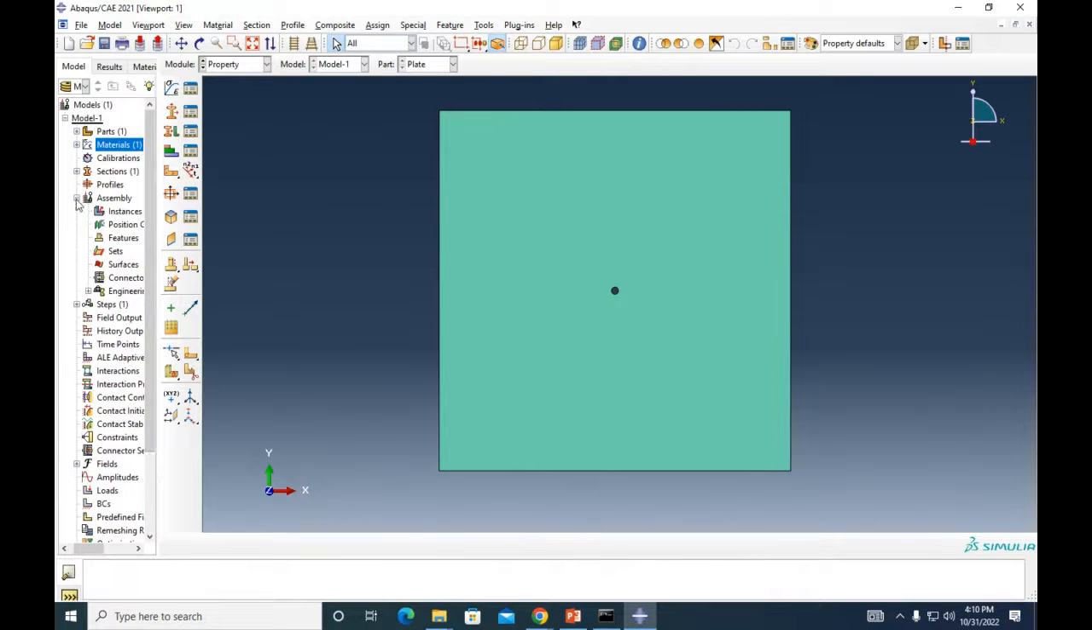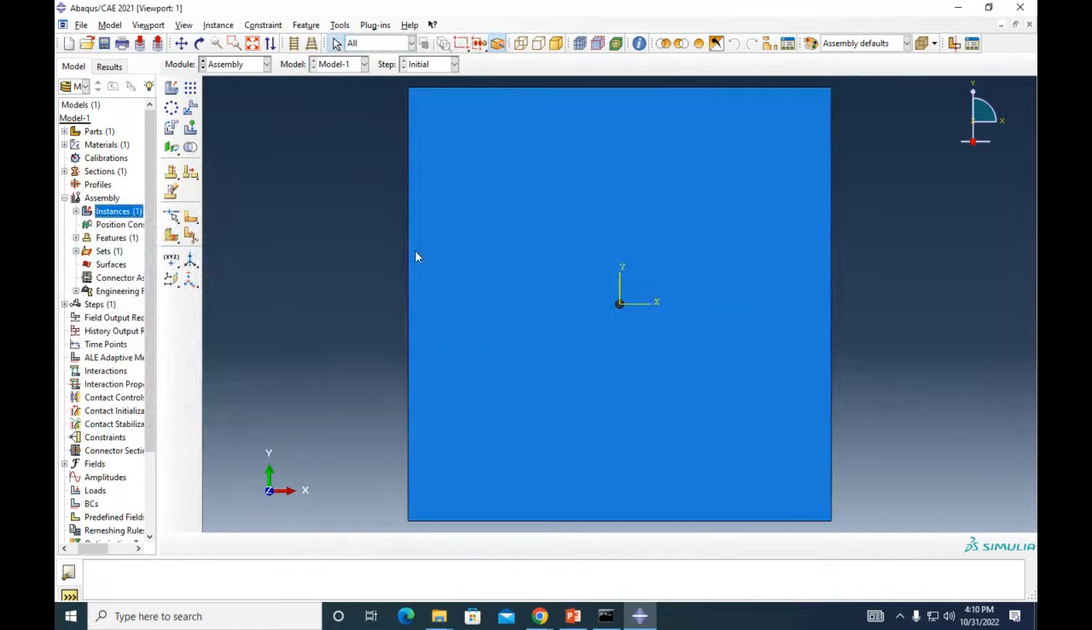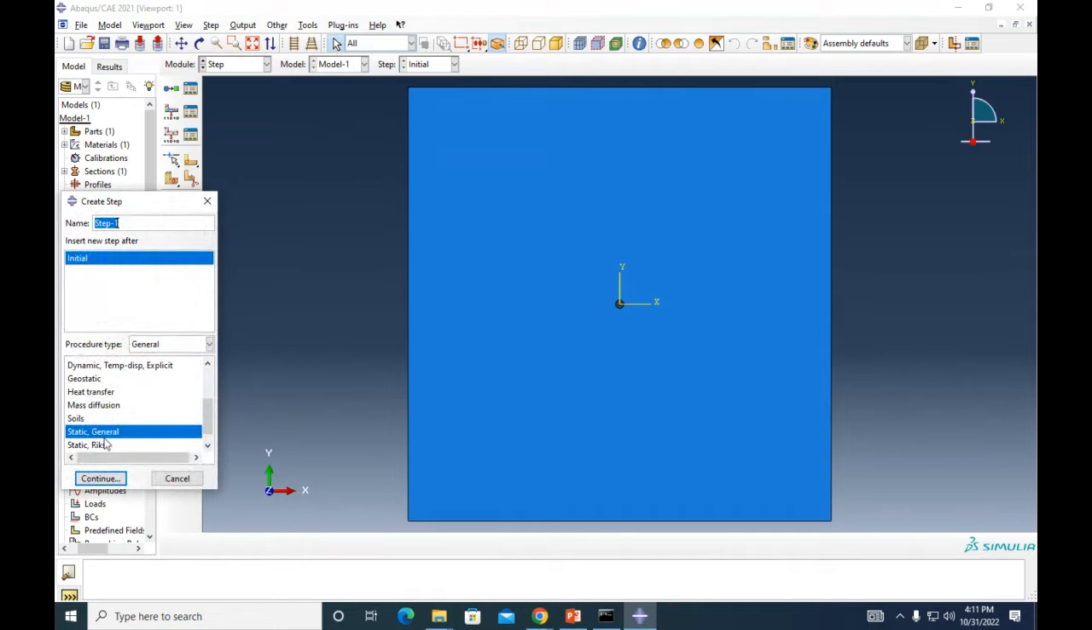All right. Next thing, always remember to read these left three. If you get lost, this is going to let you know which one is the next step, which in our case is going to be the assembly. So what we are going to do is bring this plate into the assembly. All right. So we have that plate already in the assembly. Steps. All right. Let's create a step here, and it's going to be static, general.